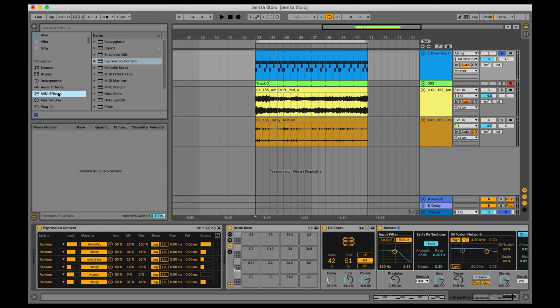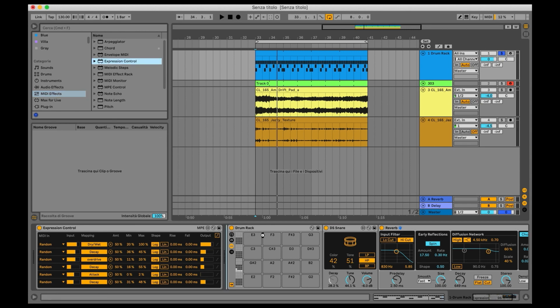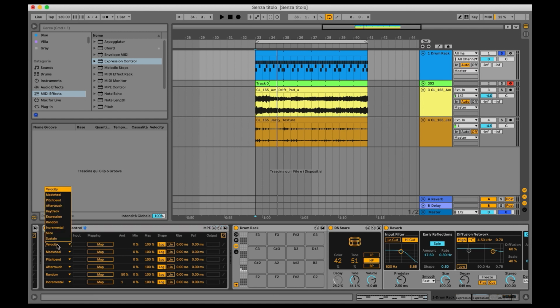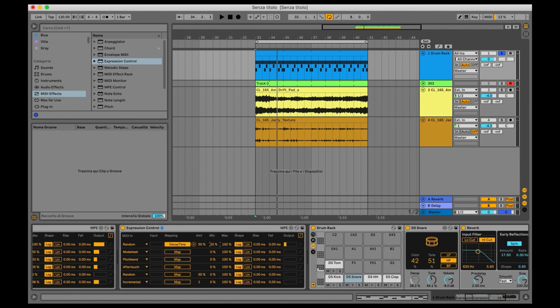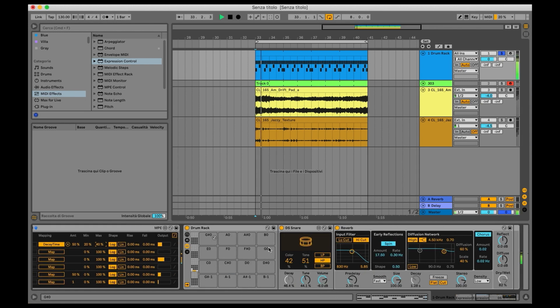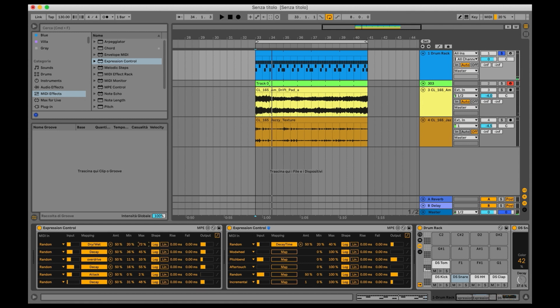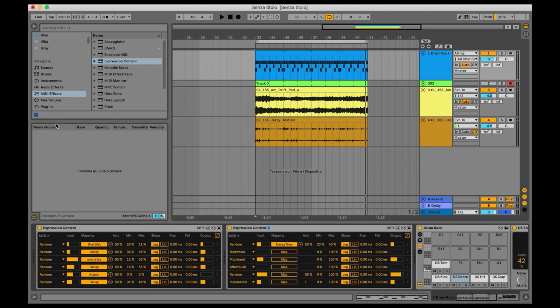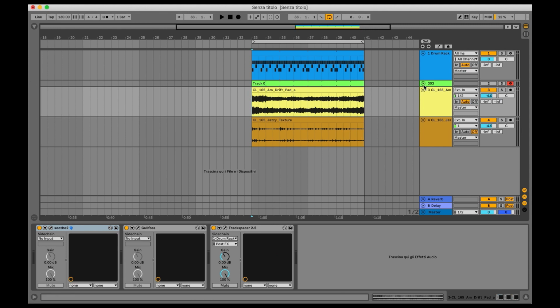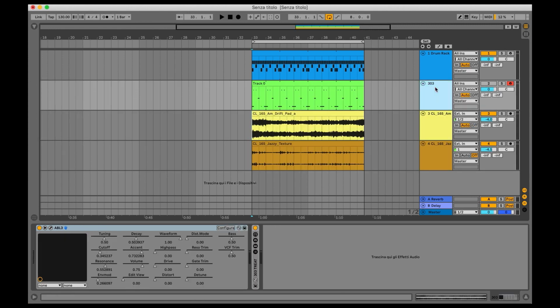And also I can load another expression control and modulate the decay of the reverb. Why not? Obviously don't use very long tails, guys. That I wouldn't suggest, but obviously you're free to do whatever you want to do. Let's hear it. So the dry wet is too much. Okay, yeah, makes sense. Very nice, very interesting.